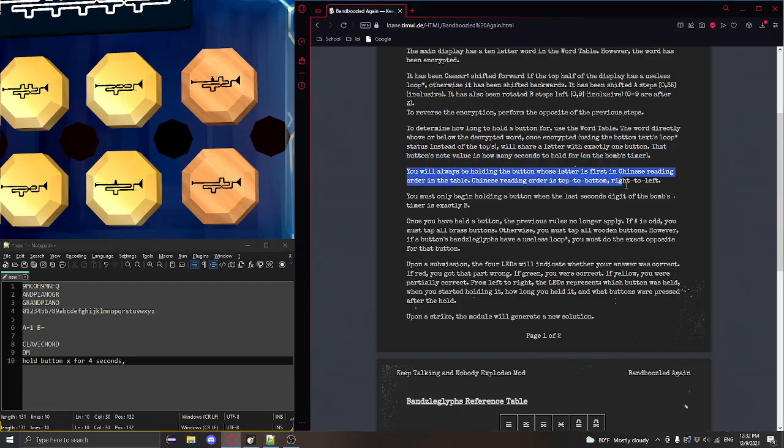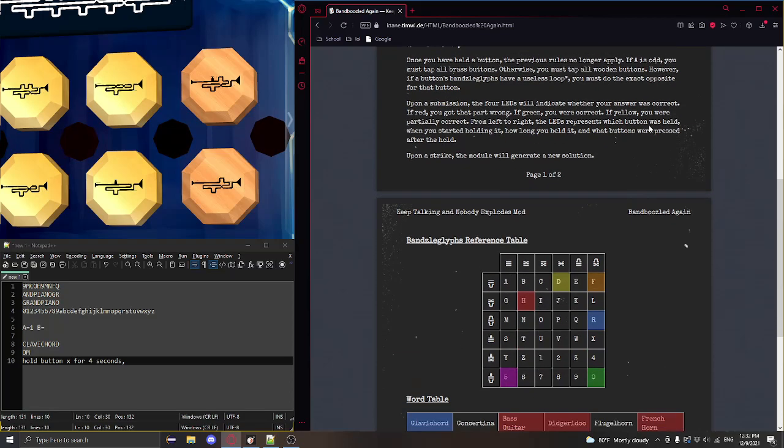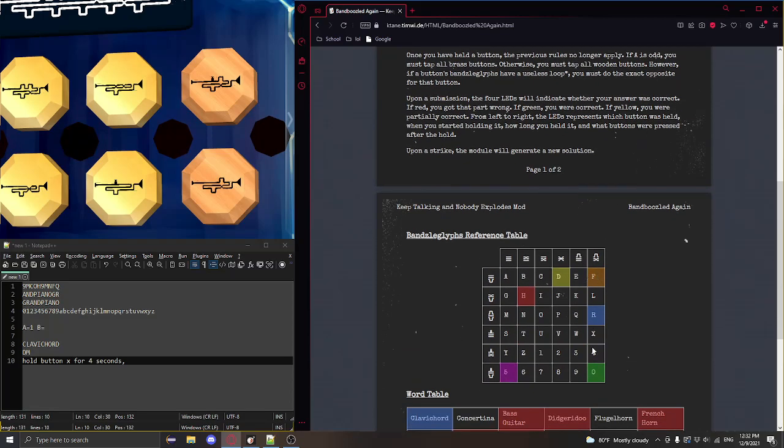The next rule tells you which button to hold. You will always be holding the button whose letter is first in Chinese reading order. Here it tells you Chinese reading order: top to bottom, then right to left. So you want to start on the right side and go top to bottom. In this case, the top right letter F is on one of the buttons. It's on button 6, which is orange and highlighted. So hold button 6. I typed that badly.